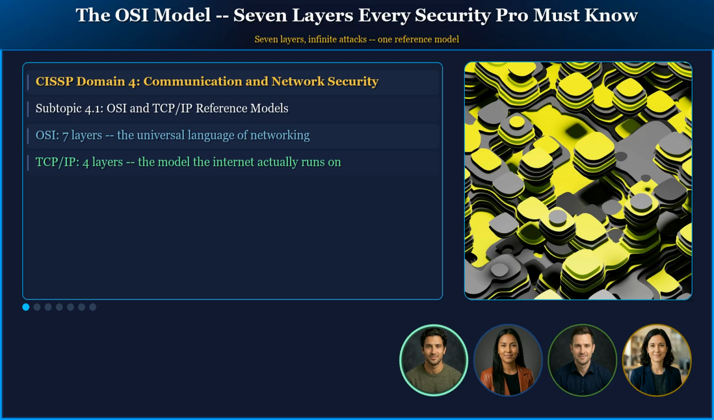Here is why this matters for the exam. Every protocol you will study, every attack vector in Domain 4, and every countermeasure maps back to a specific OSI layer. If you know where it lives, you know what controls apply. Stick around through Scene 6. We map every security protocol and every attack to its exact OSI layer. That is the shortcut that resolves half the Domain 4 questions you will see.